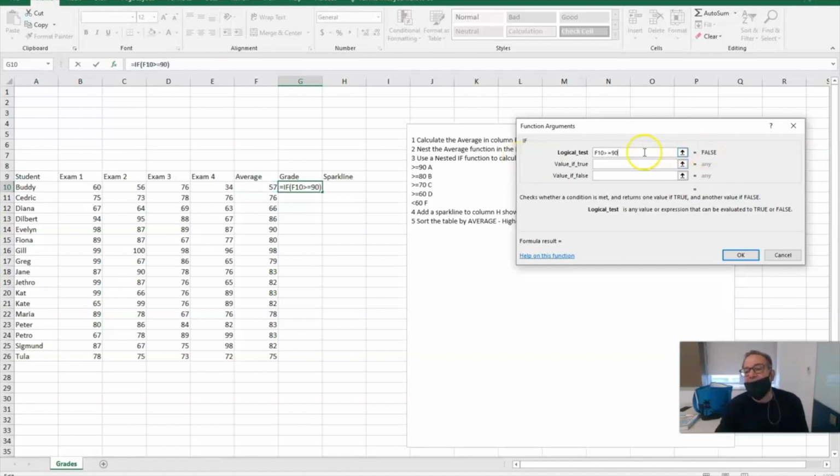Okay, so it tells me right away that it's false. But if it was true, I would return, in quotes, A. Okay, see how that works? I'm putting the A in there, even though it's false, because it's going to make more tests, and it's going to come back to it if it is true. Now, if it's false, this is where you're going to do the nested function.